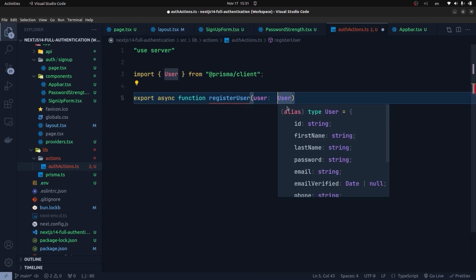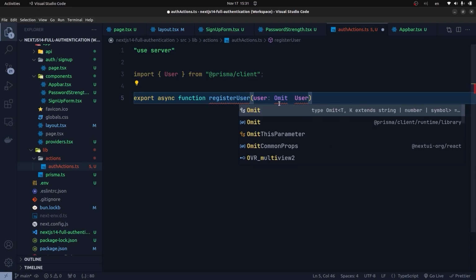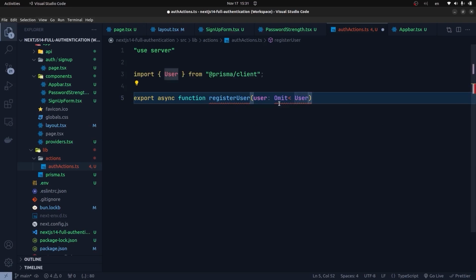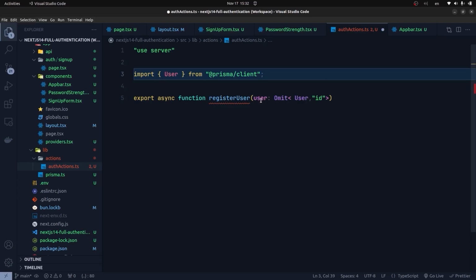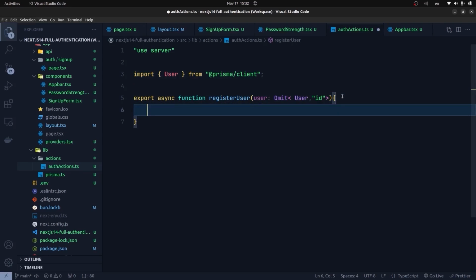So I'm going to use the TypeScript utility type Omit, and then pass the User as its generic type. And here we're going to specify that we want to remove the ID from the user type. So now the type of this user parameter is the user without its ID. Now we can define the body of the function.